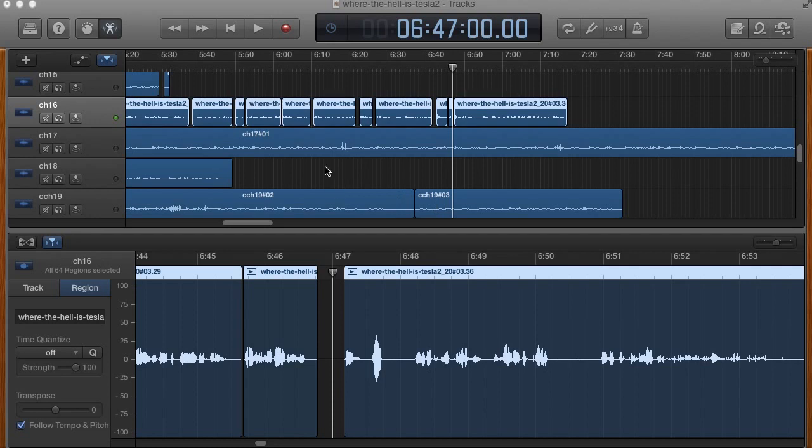Here we are in GarageBand. As I said, this isn't meant to be a step-by-step tutorial, so I'll try to give just an overview of the process, and even if you're not using GarageBand, some of the principles should apply. All right, this is my file for Where the Hell is Tesla? And I'm going to solo this right here, and let's say I've just recorded this. It's simple, you're going to be hitting record buttons. GarageBand is very, very straightforward.